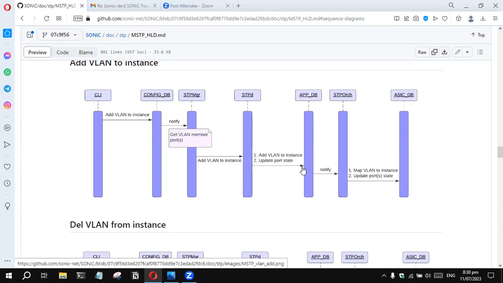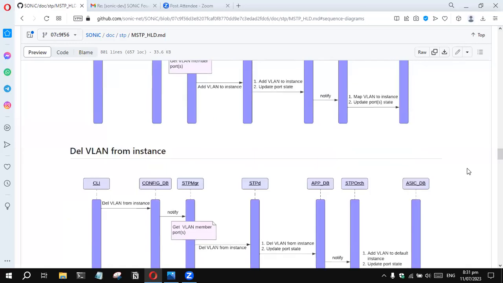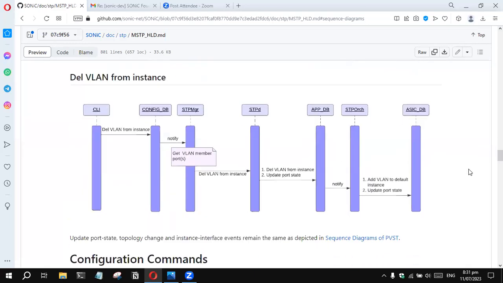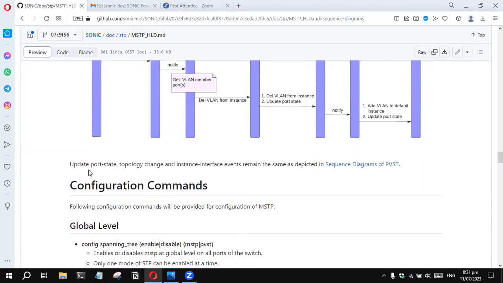This information is then added into the application DB. The orchagent gets notified, and in the ASIC it maps the VLAN to the instance and updates the port states accordingly. Delete instance is again quite similar, so I'll skip it. Then the updation of port state, the topology change, and instance interface related events remain the same, and these are all present in the sequence diagram in the PVST HLD, so you can refer to that.